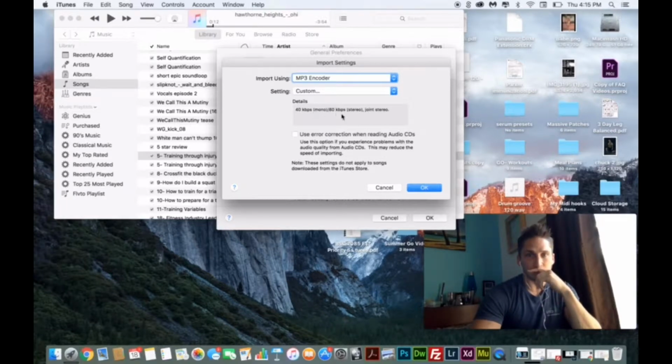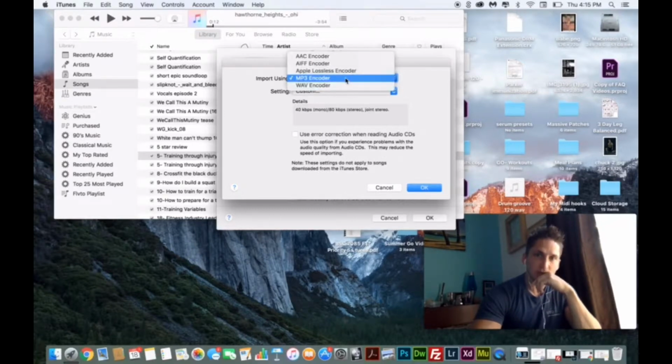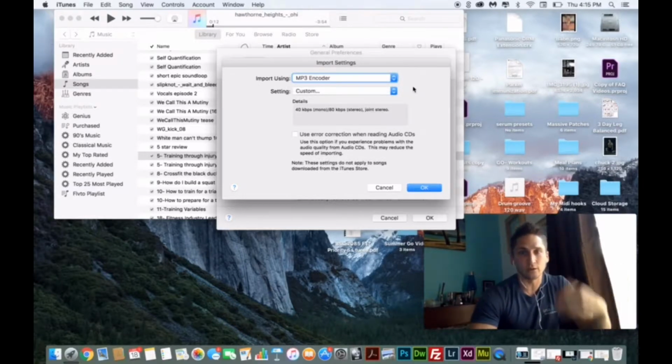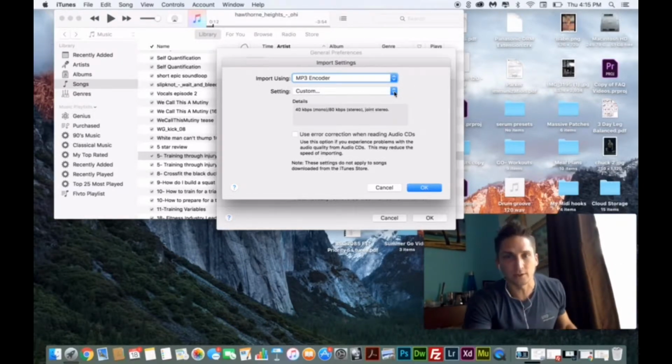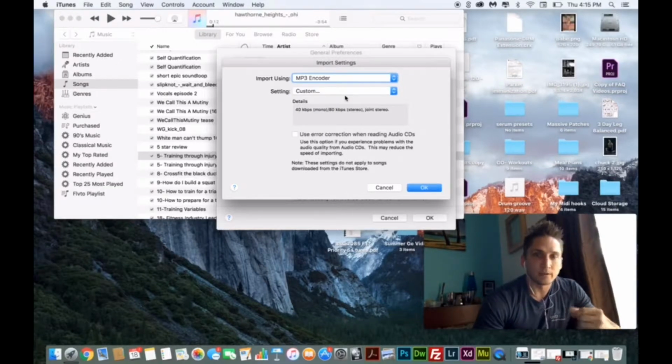So that's mono, that's stereo. I have it to MP3 encoder. Some of these other sizes are bigger. If you know anything about audio, you kind of know what I'm talking about. If you don't, worry about it. Go to MP3 encoder because it's going to be smaller.